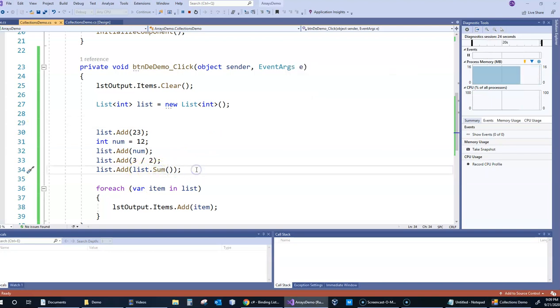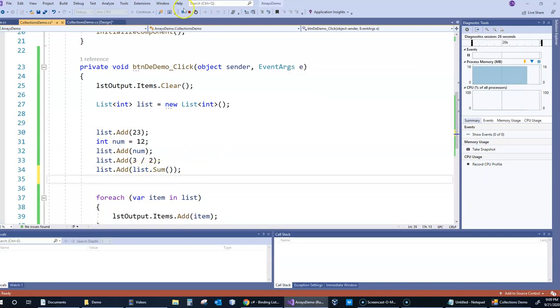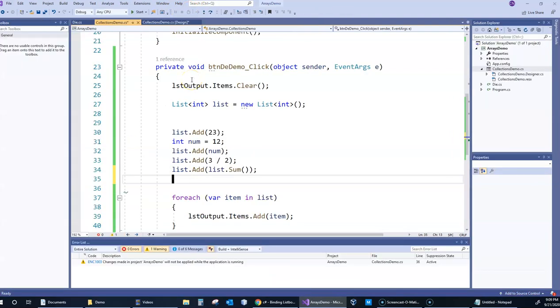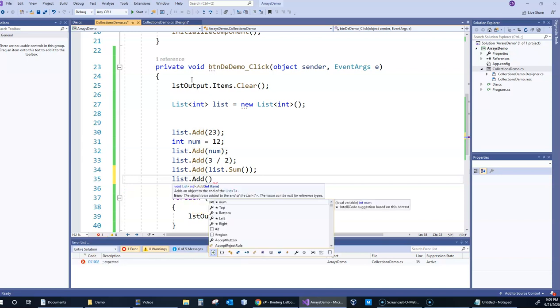So here's the thing about these lists. Still running. One of the biggest things I do, you can do some debugging while something's running. That's why it allows you to type, but we're not trying to do that.